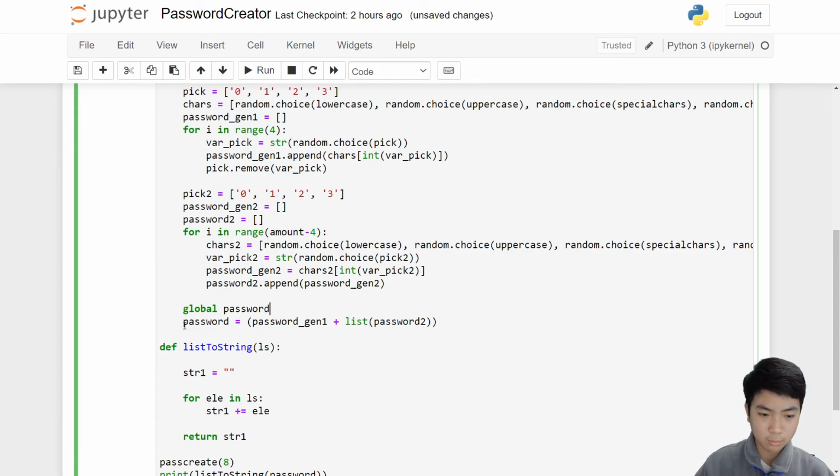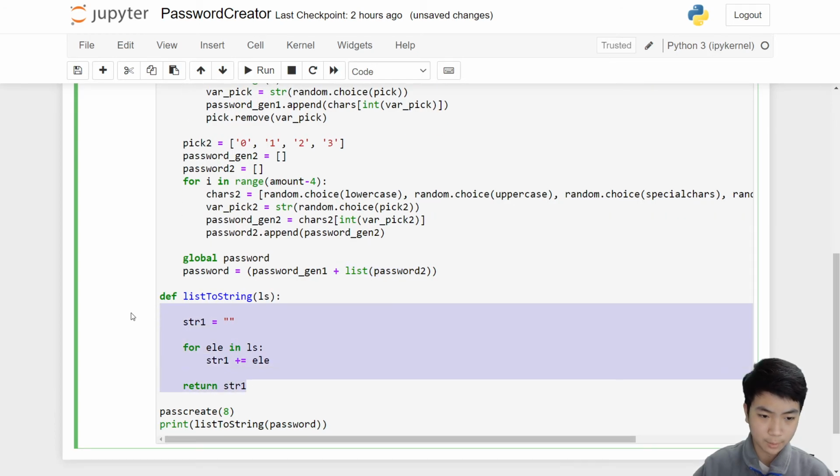So basically, next we'll do password equals password underscore generation 1 plus list password 2. Password 2 right now, I wasn't sure what it was, so I made a list in order to be concatenated with password 1. So now once we added those two together, we should have our password. However, right now our password is still in list form, so we need to make it into a string. I got this piece of code from Geeks for Geeks, although I did modify it a little bit. So list to string will convert a list to a string.